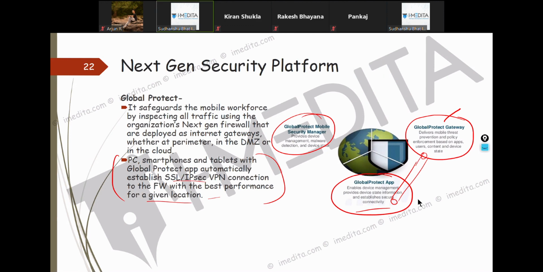This is something that doesn't happen with Cisco. In Global Protect, when you first establish a connection, you'll get a list of firewalls. Suppose you get A, B, C, 3 firewalls. Now your Global Protect app will get connected to the particular firewall whose response time, or round trip time, is least.